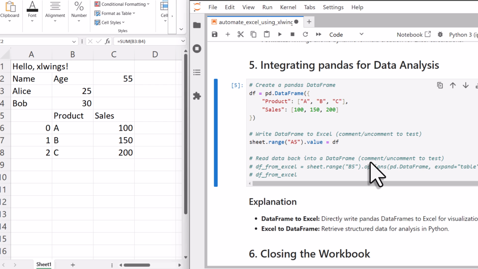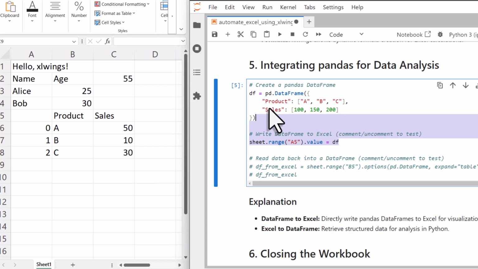In this example, I've just created a small data frame. Just like before, I specified the top left corner where I want the data to go. For this, I'm using cell A5. Now, reading the data back into a data frame is also pretty easy. First, I will update some numbers in Excel and also comment out the earlier code.